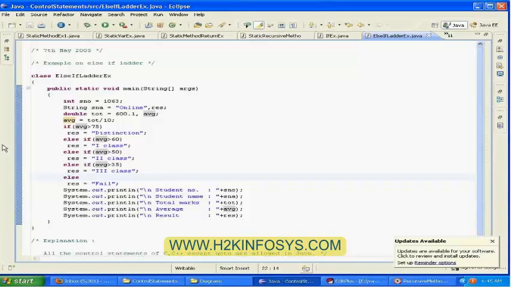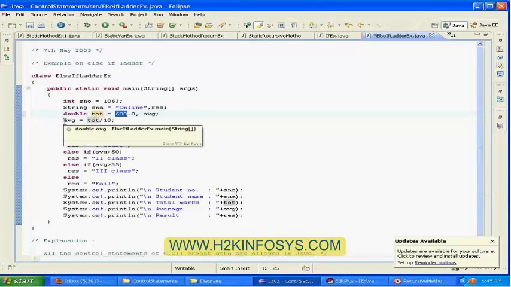Now, Atiya, tell me now here. I have given this total marks as 600. Total marks are given as 600 now. Now, can you tell me the output, Atiya? So 600 by 10, average will become 60. Right. Okay.